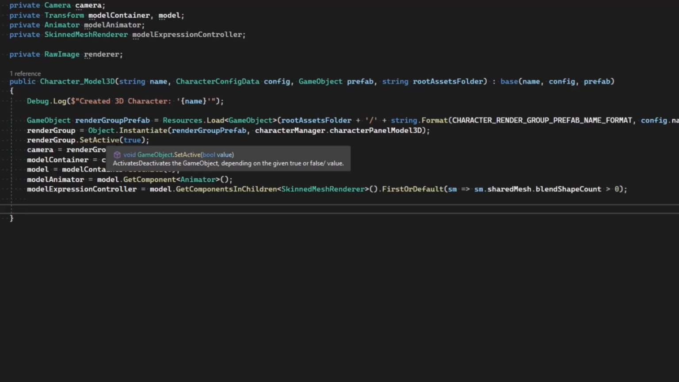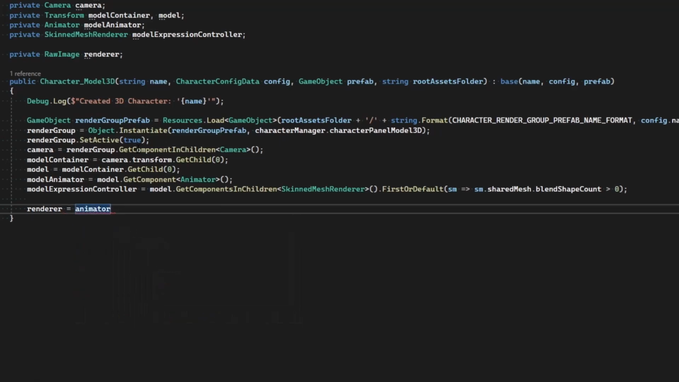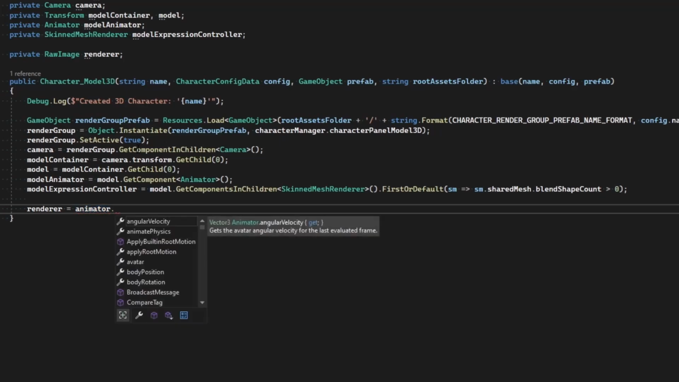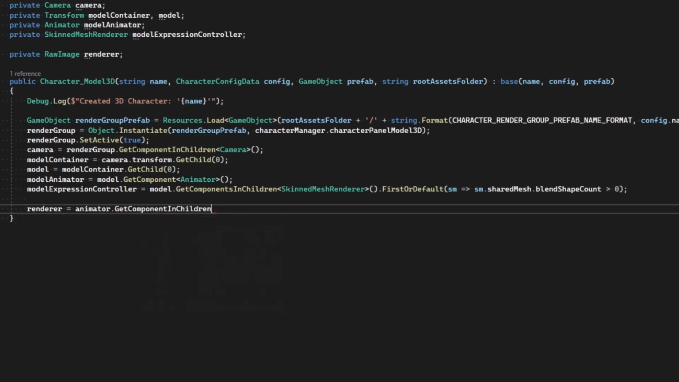So now let's go ahead and take care of our render texture and make sure that it renders to the actual character prefab in the UI. So let's make sure that we get our renderer, and that's going to be our animator, which is part of the base character.GetComponentInChildren, and we're going to be looking for the RawImage. I know my 3D characters only have one raw image that represents the whole character, so that's all I'm going to look for here.